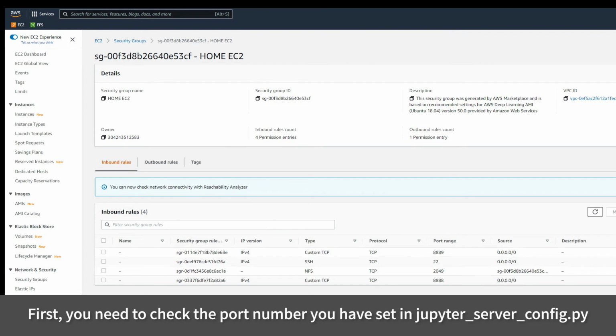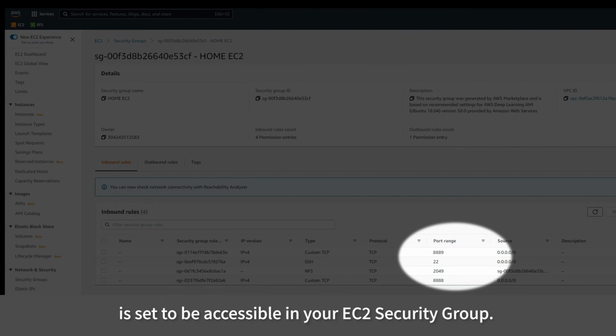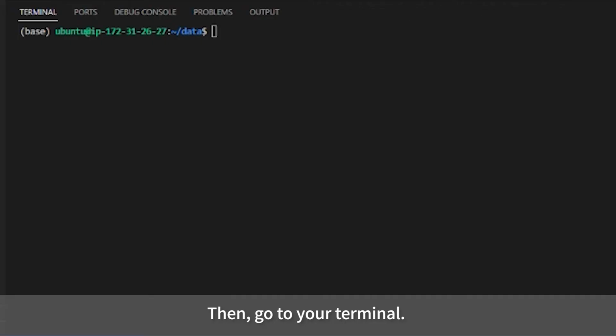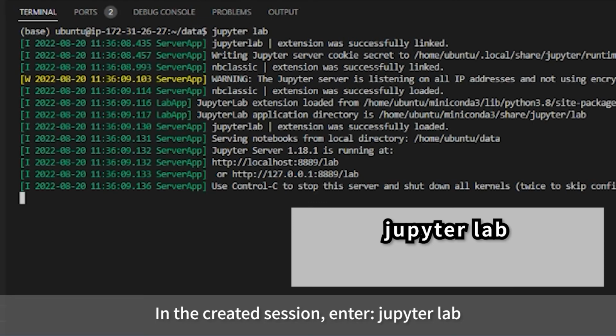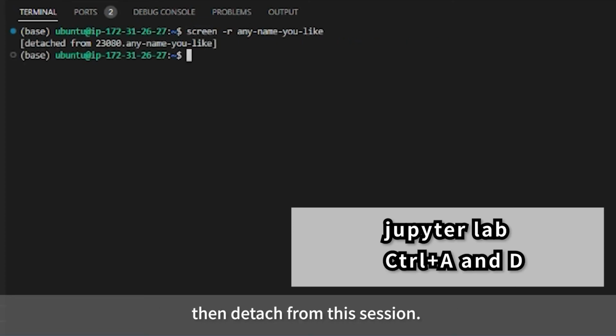In fact, the basic setup for Jupyter Lab server was already finished in the last video. Here, you only need to enter some commands to get started. First, you need to check that the port number you have set in Jupyter server config.py is set to be accessible in your EC2 security group. Then, go to your terminal and create a new session with the screen command. In the created session, enter jupyter lab. Then, detach from this session. Your Jupyter Lab server has been established.